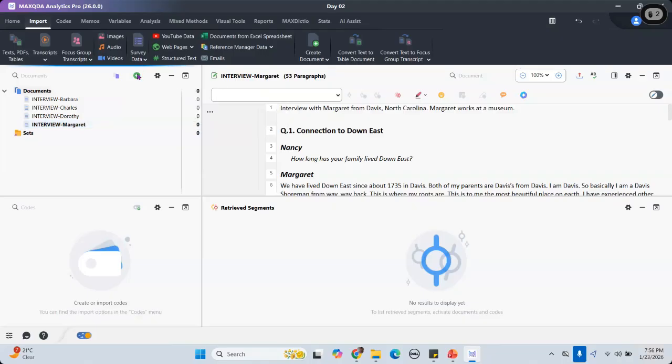There are two plus buttons. For the documents, I want to create a group. I want to keep all the interviews in a particular folder. So I just click on the plus button, then click on new document group.